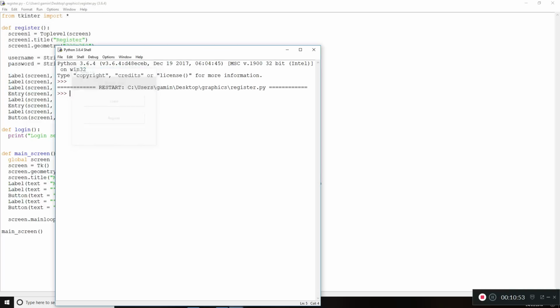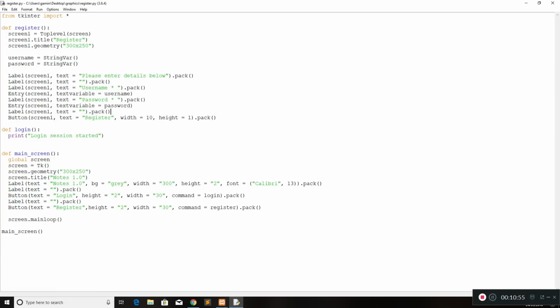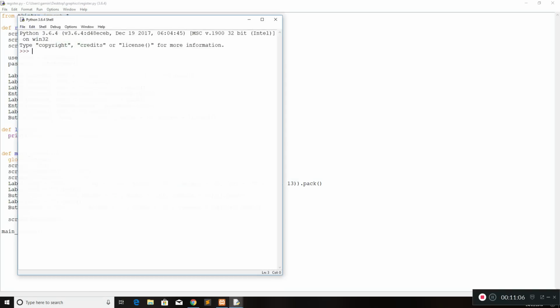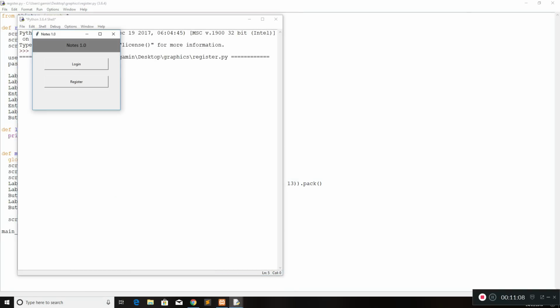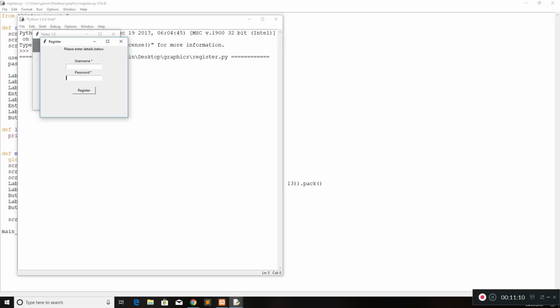We only need to pack the entries onto the screen, which we haven't done yet. If we go and pack the entries on the screen as well, that should be working too. Okay, rerun this. Register, and as you see right here, we now have a working form. So we have a username and password field and a register button, which does pretty much nothing.